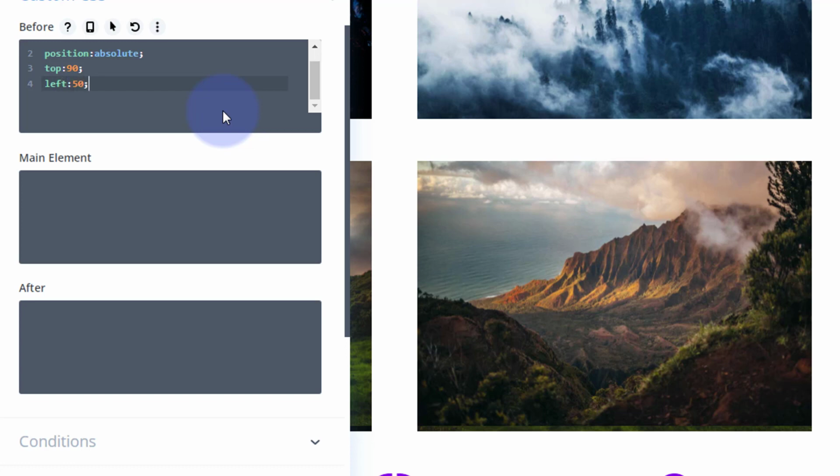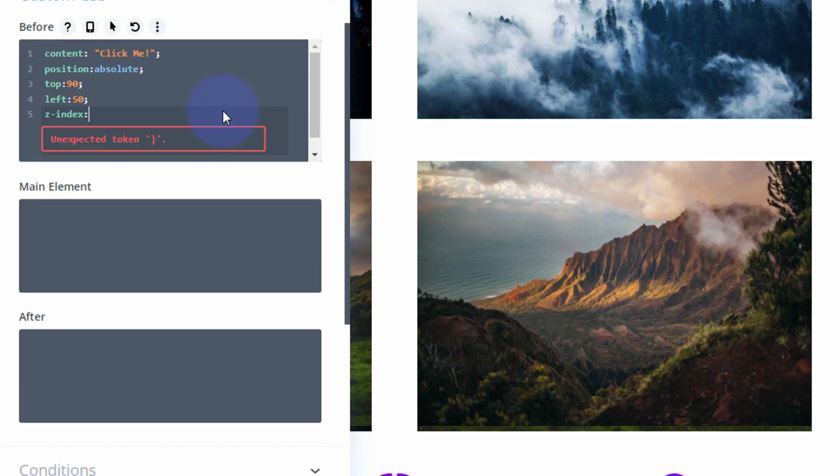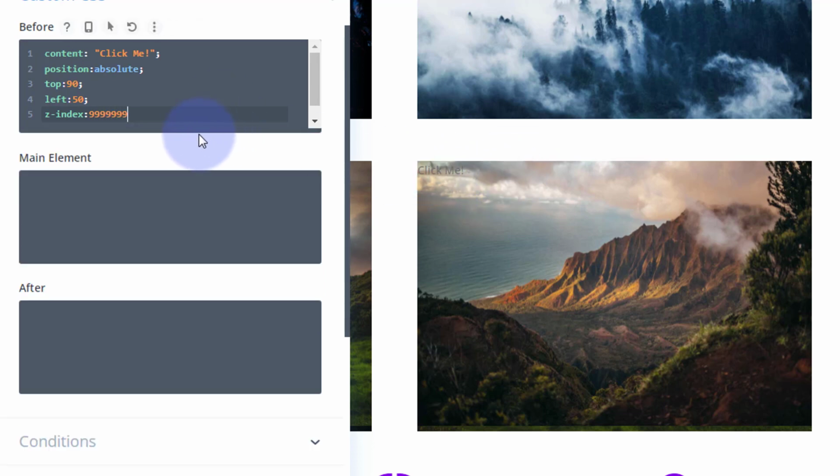I should be able to see something, so it may be hidden. Let's give it a Z index to bring it forward, so I'll say Z index, and this brings it forward or backwards, and let's start chucking a few 9s in there till we can see something. There it is, up at the top there. Click me. Okay.